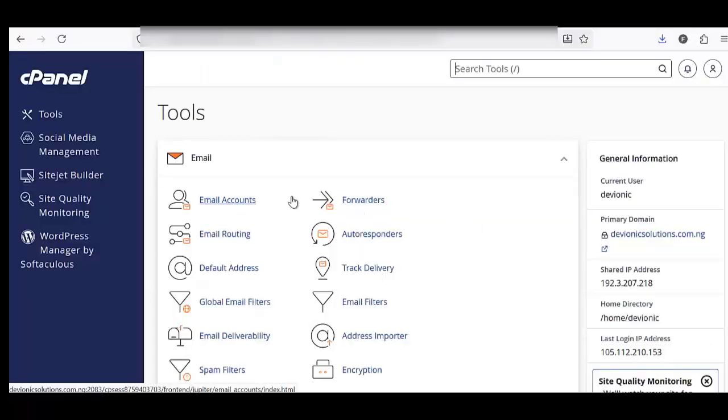Once you have purchased your domain name and hosting, you will get your cPanel details. Once you log in, you'll be seeing what I'm seeing right now. If you don't know how to get your domain name and hosting, just contact the number you see below this video, and we'll walk you through how to get that.